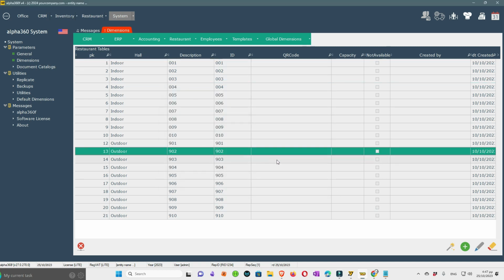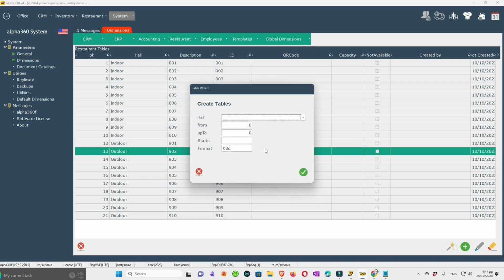But because it's very difficult sometimes to add every table one by one, we can add them all together from here. We can create tables in a batch process that takes everything from the screen.